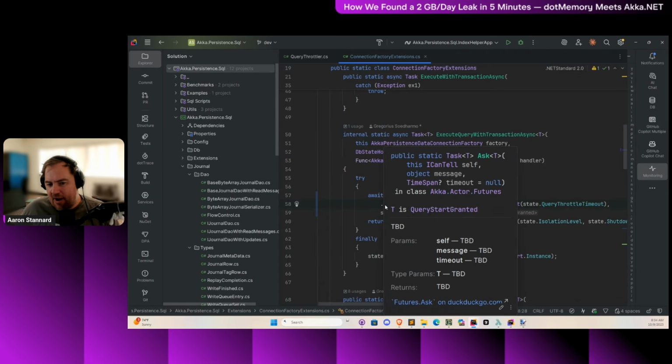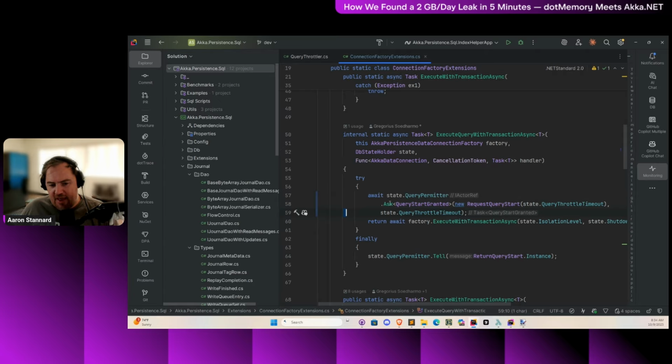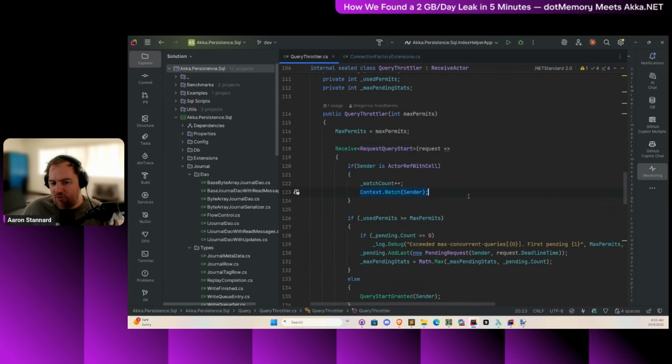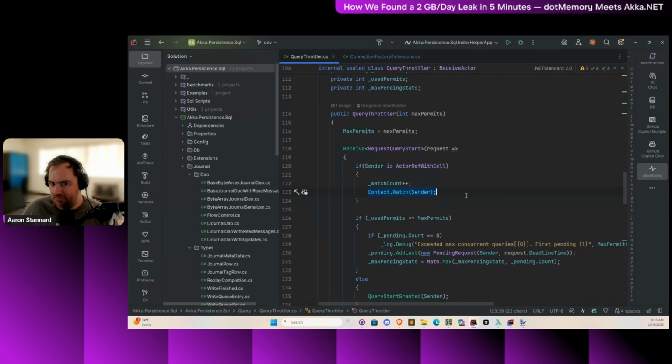We're using in Akka.NET what's called an Ask operation. This Ask operation creates a temporary one-time use actor. We send this message to this actor, and we expect this reply back within this stretch of time. If we get a different message back or we don't get anything back, we will throw an operation timed out exception, and that will cause this operation to fail. This is just basic request-response on top of actors. That's all that this is here. So this creates a temporary one-time use actor, and that actor is being death watched by the query throttler.